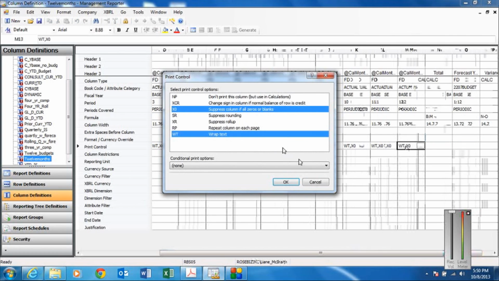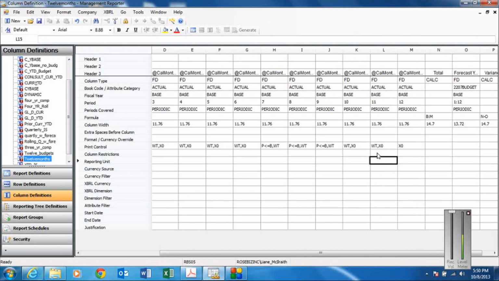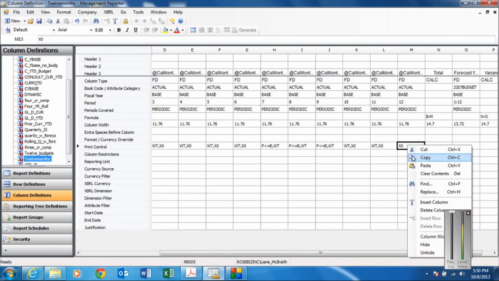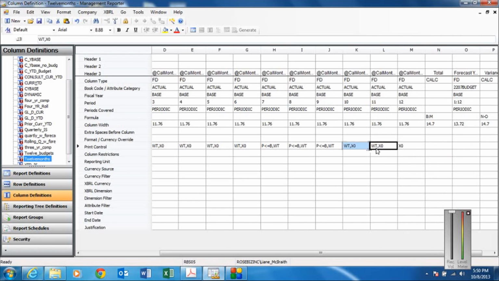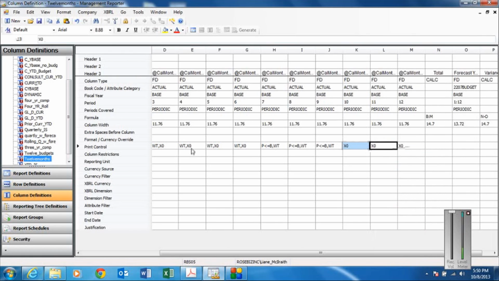And so this here, I've got two things here. I'm suppressing the column if it's all blanks, which certainly can be appropriate, but I don't want the WT. So I'm going to go here to the edit bar, and I'm going to get rid of that WT. Now, I've got that same condition on some of these other ones, so I'm going to copy this, and then I'm going to paste that to the other ones. And I have a few more over here.